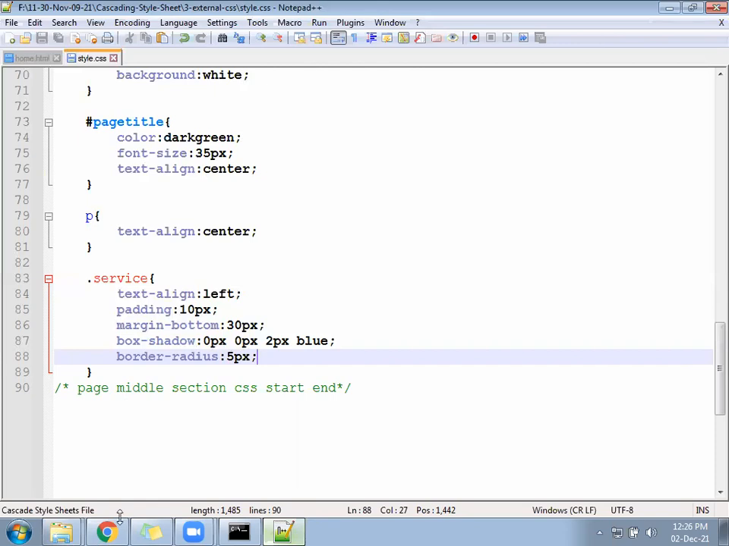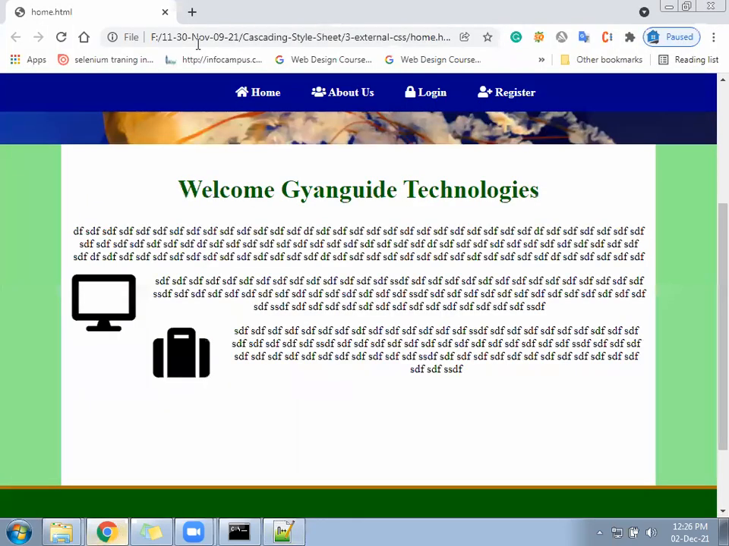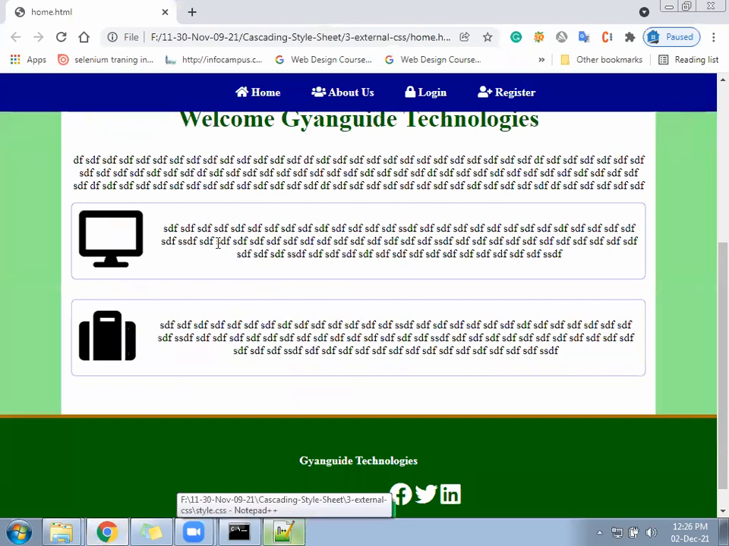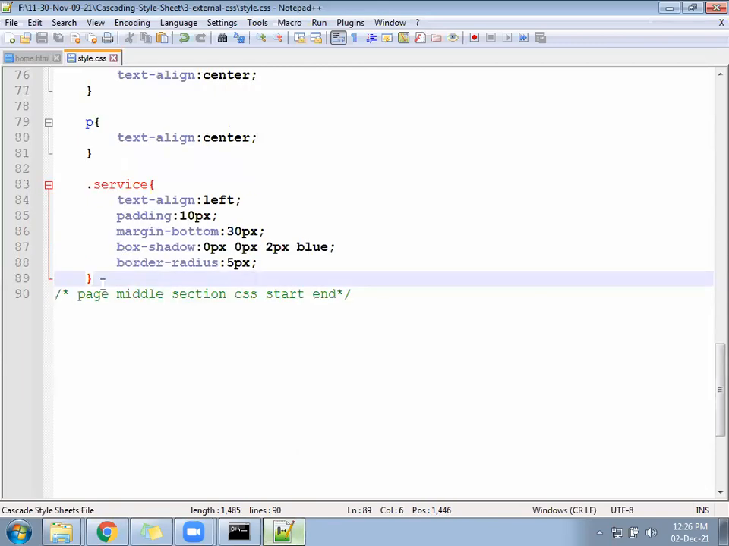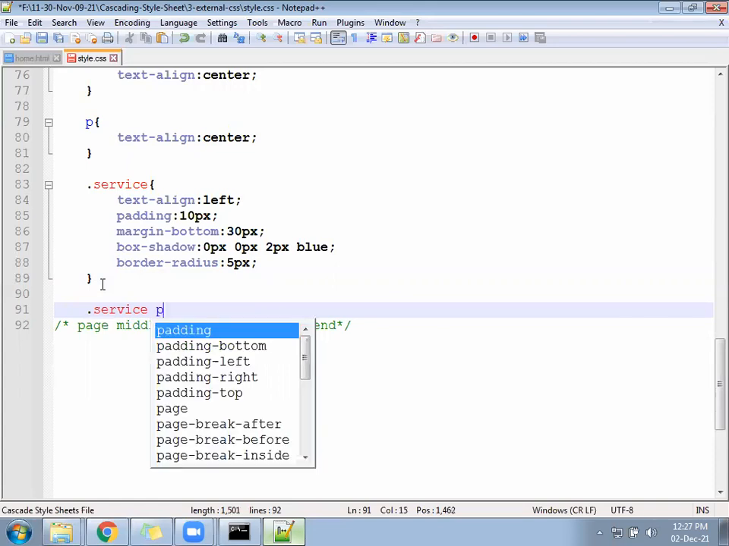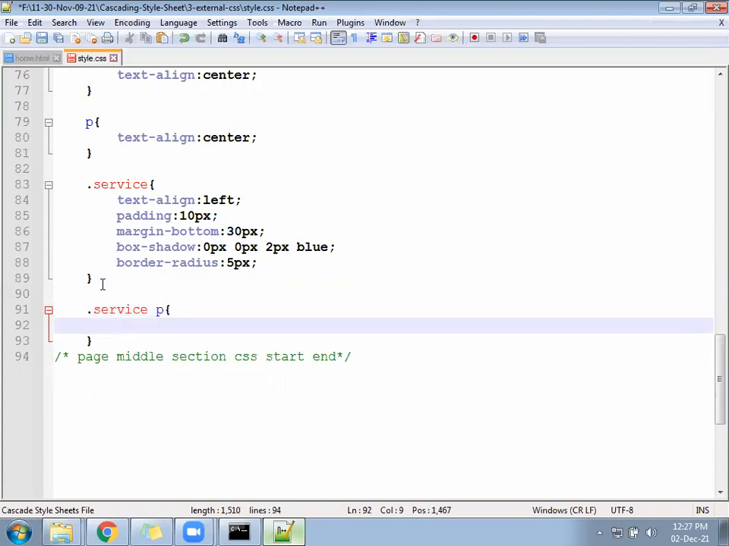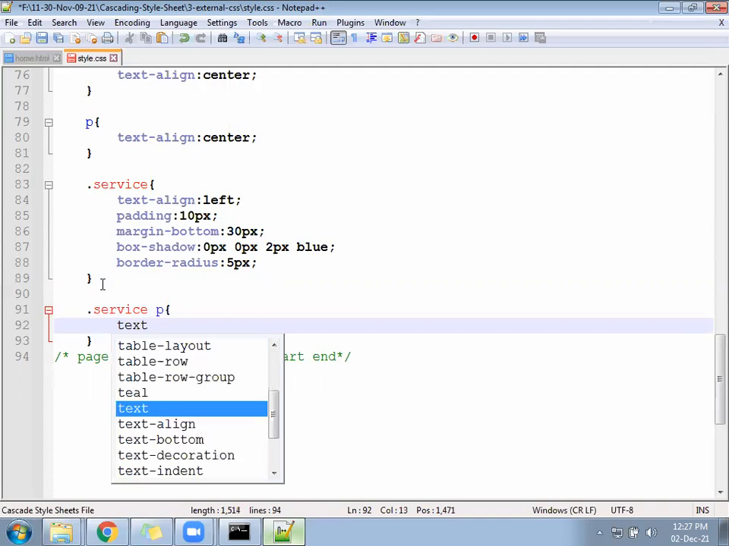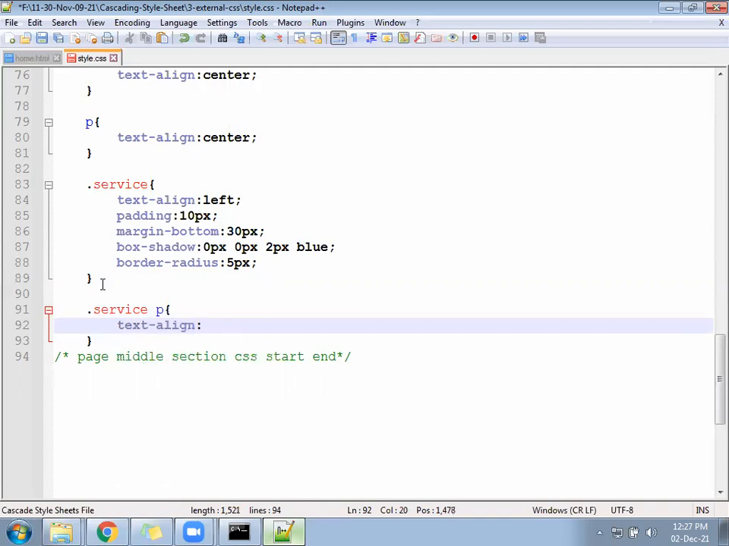Hope we have written service, how does that look? It's coming one after the other, but the lining is making it not better. The box shadow. Solution we have for that. Let's come back. Dot service space P. Inside the service, whichever paragraph is there, their text align should not be center. Their text align should be left. Exclamation important to write.